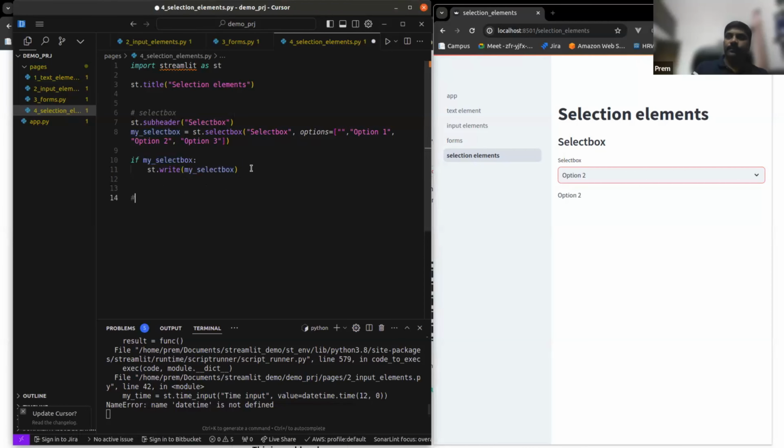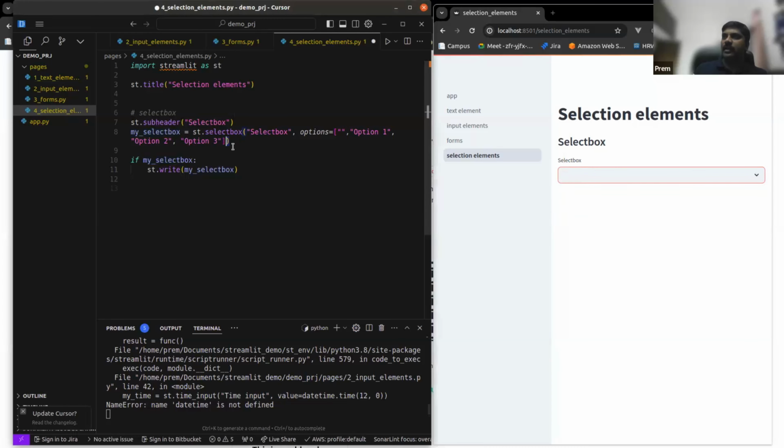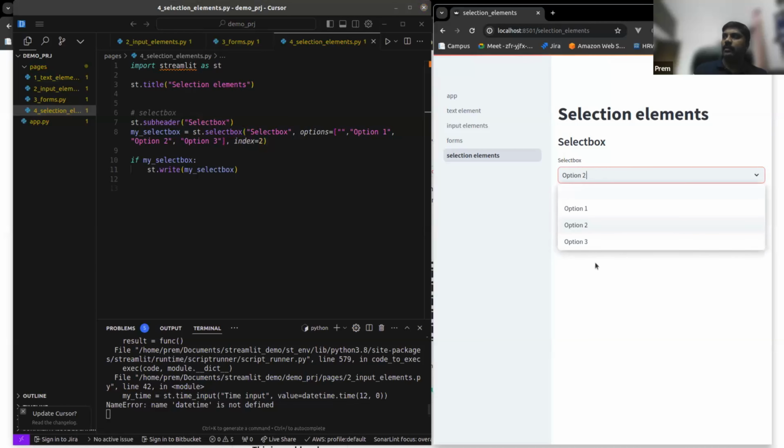Then one more thing, let's say in those options you want something to be selected other than the first value, right? Always the first value is automatically selected, the first index. If you want some other value, you can just give that index like this, and by default it will choose that index.